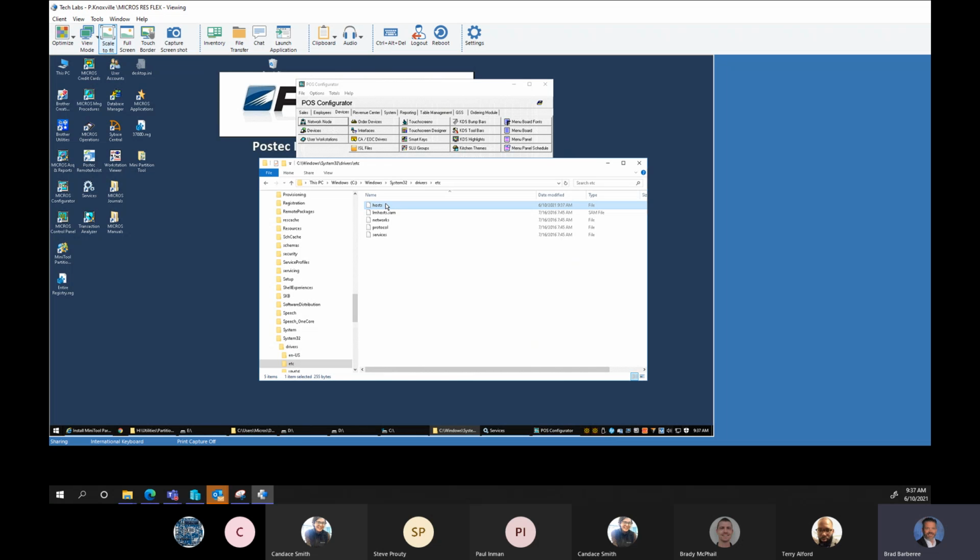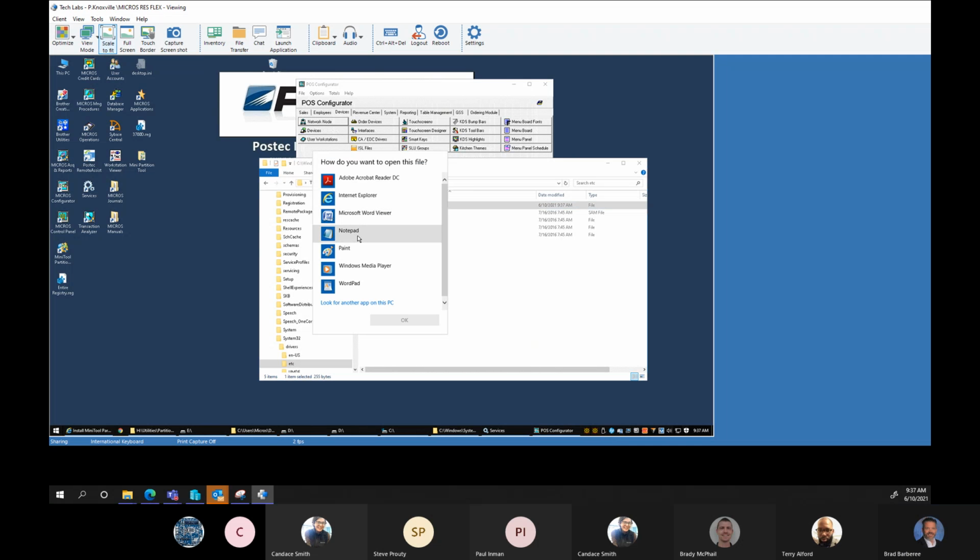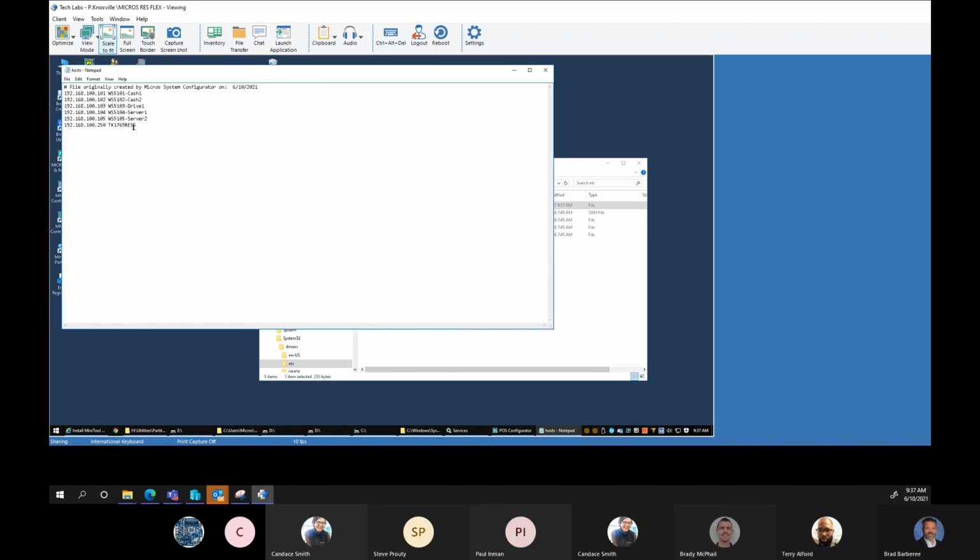Because sometimes I have seen where the host file has extra stuff in it that could cause problems. Anyway, just want to bring that up. If you're messing with MDS host, definitely look at the host file in the Windows System32 drivers folder, etc. Make sure that file is correct if your MDS host is not correct.